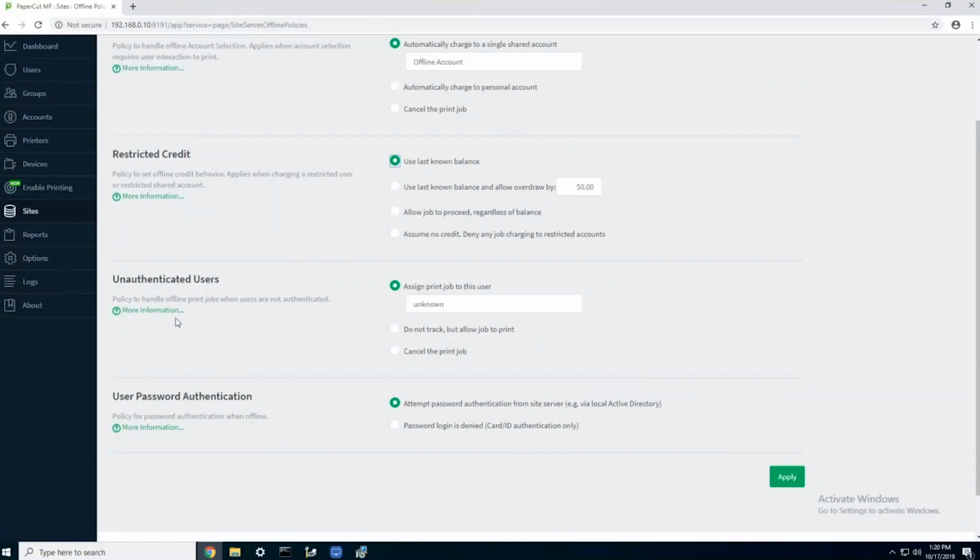Look at unauthenticated users. This might be a situation where you've got a mobile job comes in. We don't know who that user is. How do we want to handle that? Do we want to just assign it to somebody, an unknown or somebody else that's in your system there? Or I don't track it, just allow the job to print or cancel the job. So I've got some nice options there for the unauthenticated users.